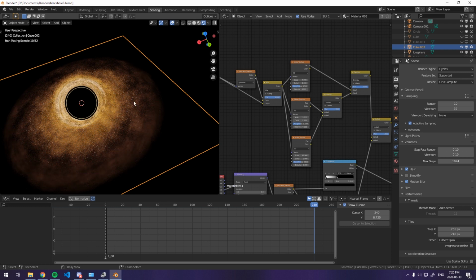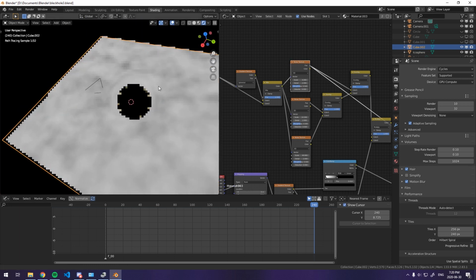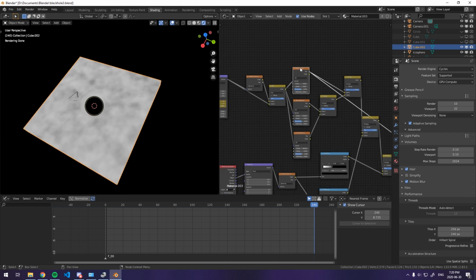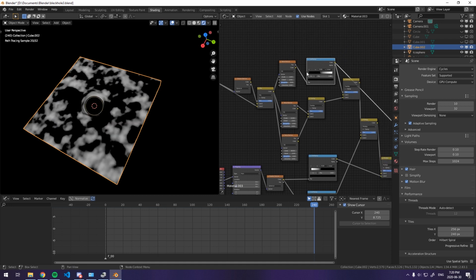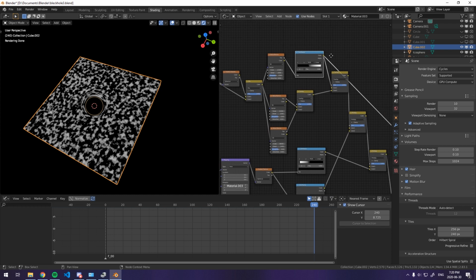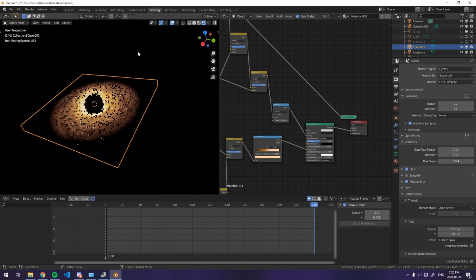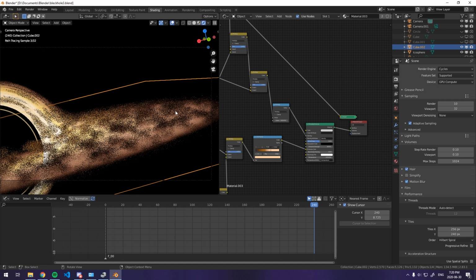So if you press Control Shift and then click on any of these textures, it'll show what it looks like. So this noise texture, you know what? I think it needs a color ramp because I want it to be more apparent. Not there. There we go. Yeah, I want it to be like that. I want it to be more cloudy. All right, let's see what that looks like. So you can already see we've got like a cloudy accretion disk going.